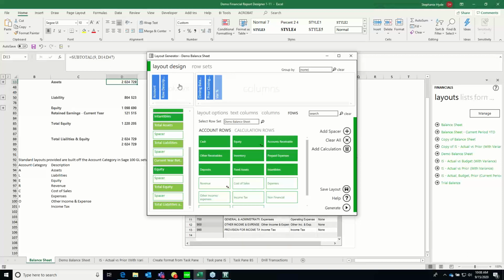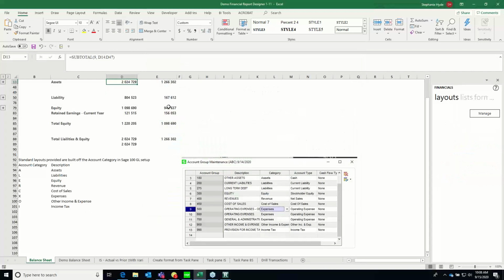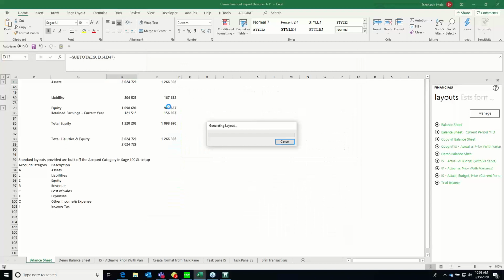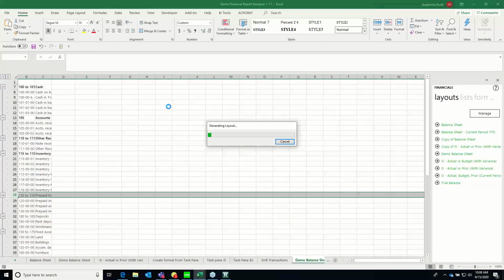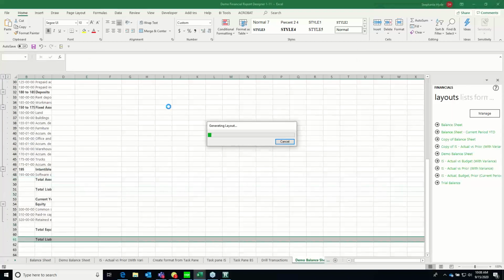So now from right here, I can click on Generate, or I could go over here and just click on it and it's going to generate. It does the same thing. So whether you use these or use the layout manage to generate, it's up to you. There it goes. It's going to generate on a new tab. By the way, it just creates a new tab for this.